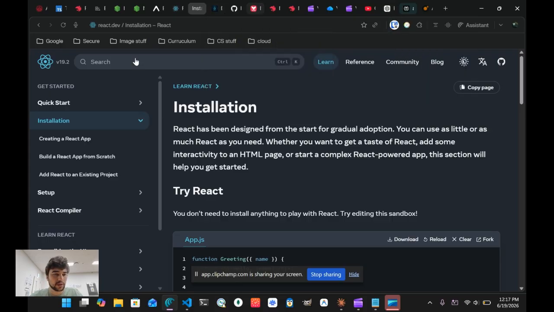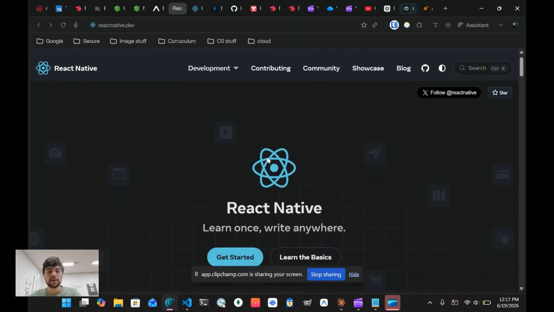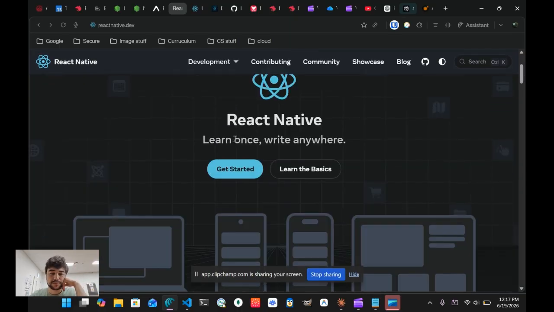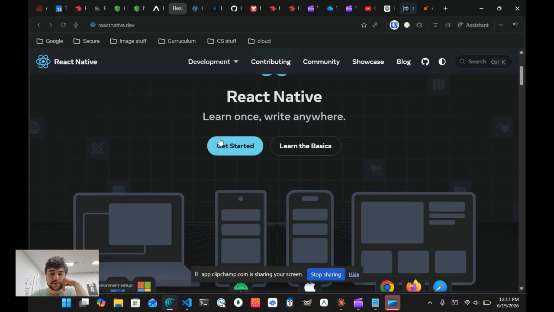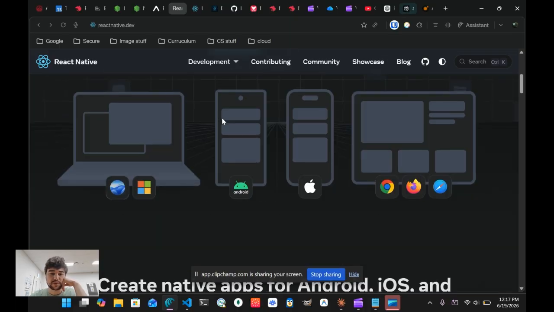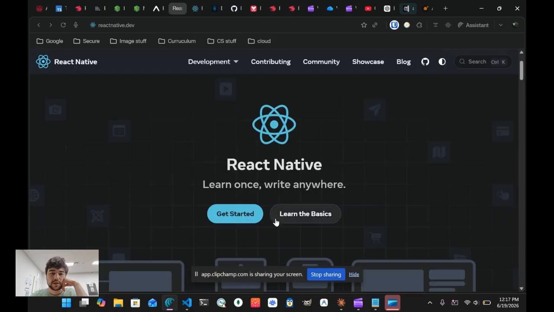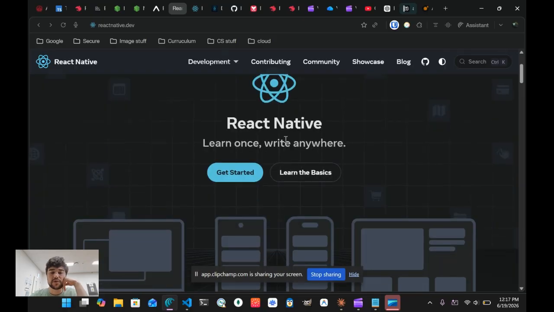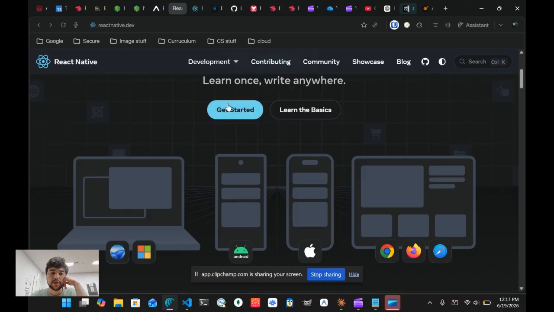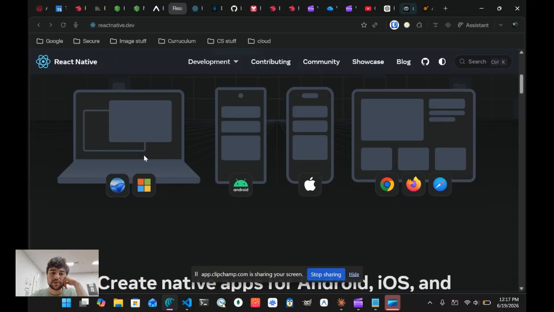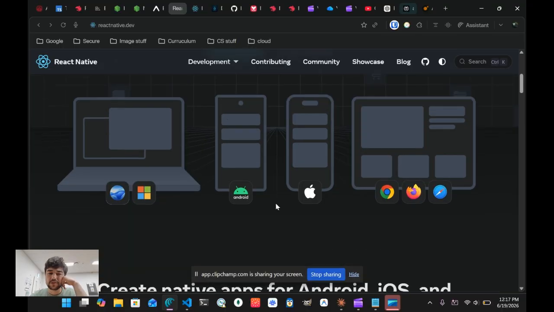Okay, now where do I go? React Native. What is React Native? React Native is also a kind of framework to write cross-platform applications. You learn it once, write everywhere, but without studying React itself, you cannot. So you can write for Windows and Mac, Android, and also iPhone, and also browsers.